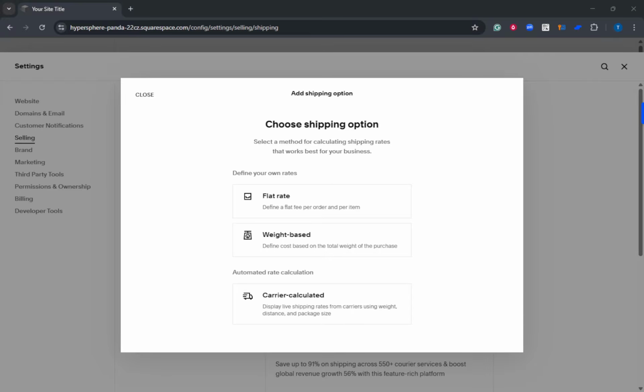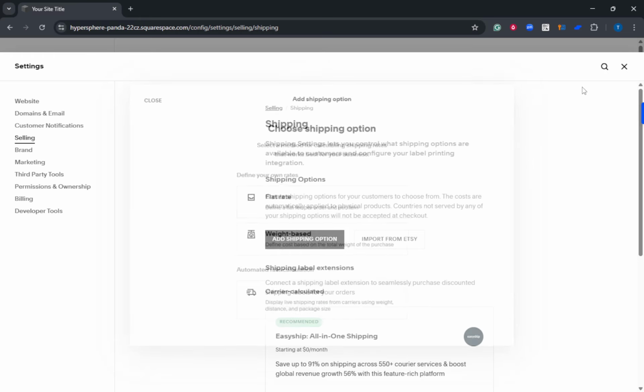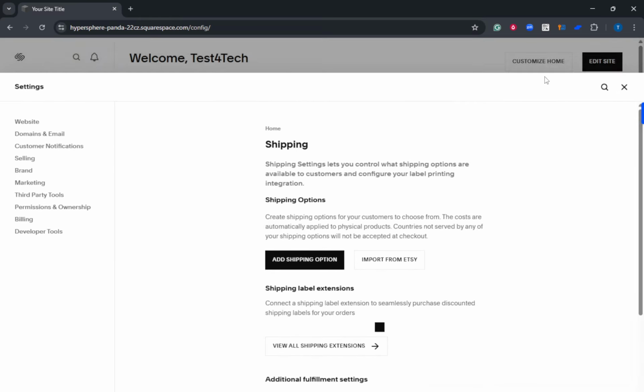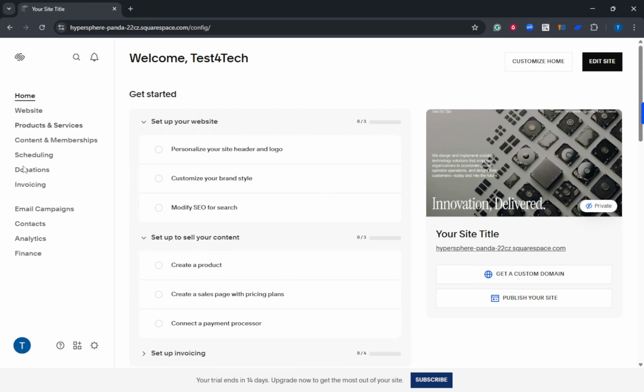First, open your Squarespace dashboard and head to your shipping settings. You can get there by going to Commerce, then Shipping. If you don't see that, go to Settings, then Selling, and choose Shipping.